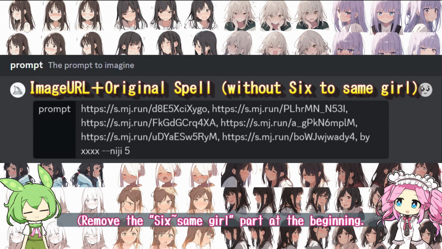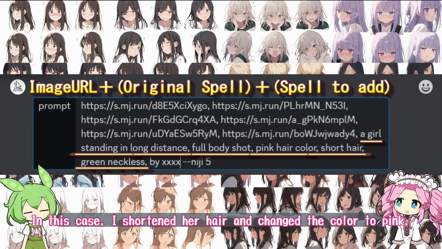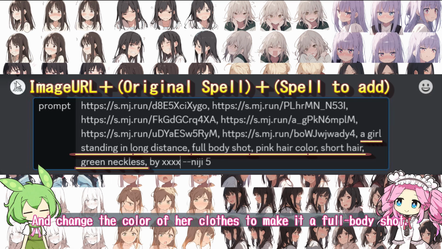Remove the same girl part at the beginning. Then add the spells you want to change. In this case, I shortened her hair and changed the color to pink. And I changed the color of her clothes to make it a full body shot.